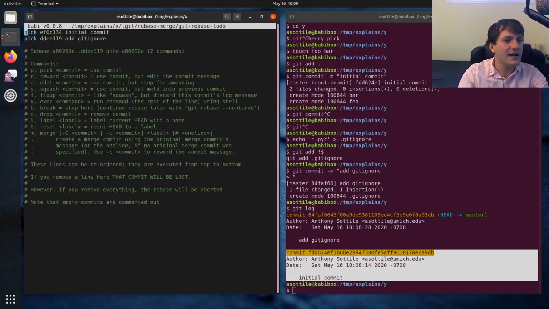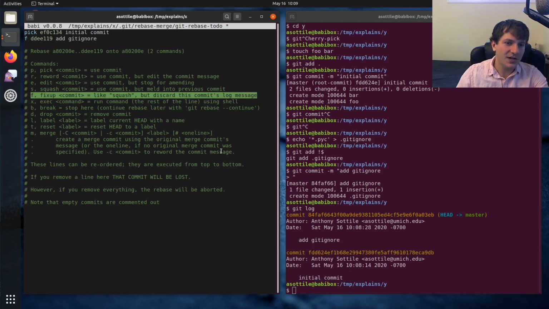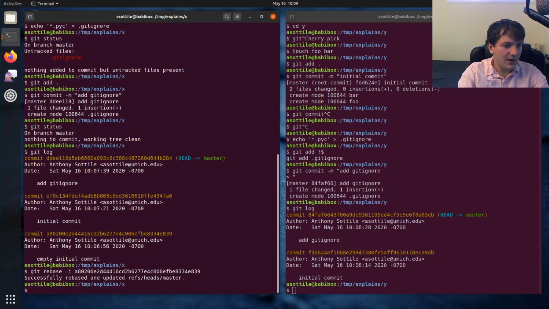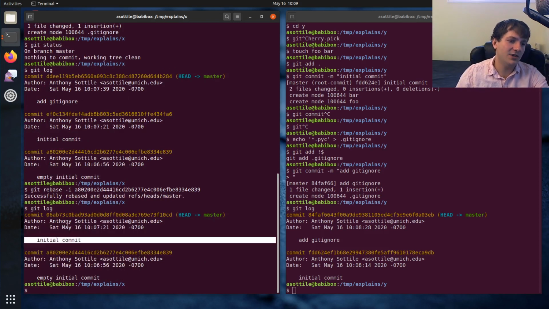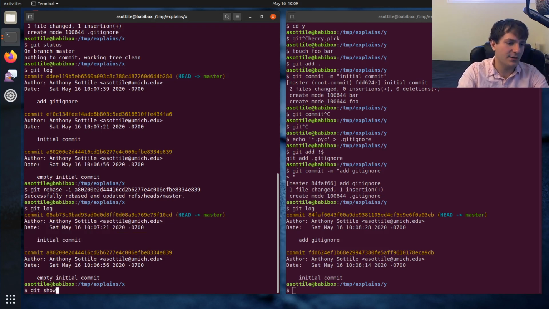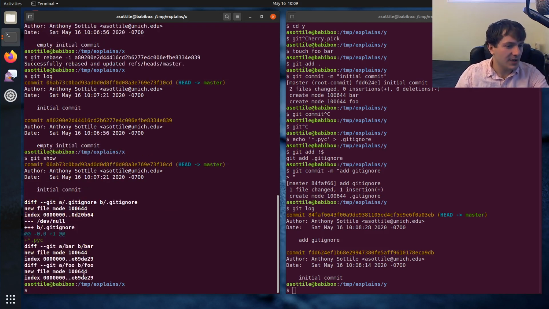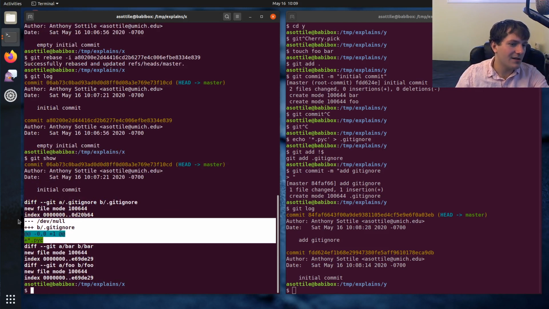So I'd rebase -i, and I would either use fixup or squash, F being fixup and S being squash. Fixup is like squash, but it discards the commit message and it melds two commits together. So this add .gitignore commit will go away and it'll become part of this initial commit. So we let that run. Now you see that we have just one initial commit on top of the empty initial commit. And you can see that that initial commit added two files, foo and bar, and that .gitignore all at once.